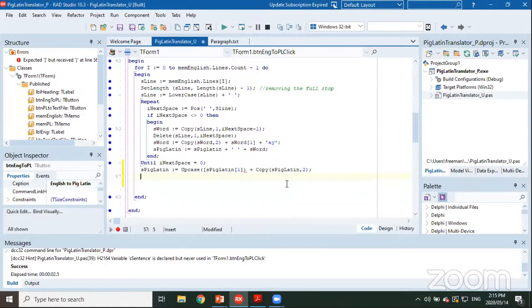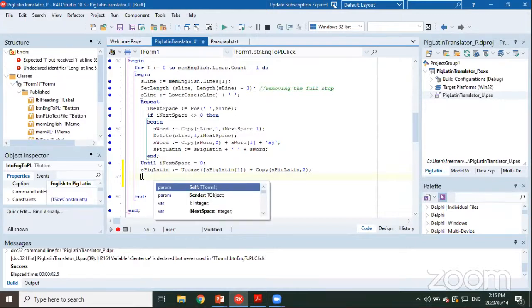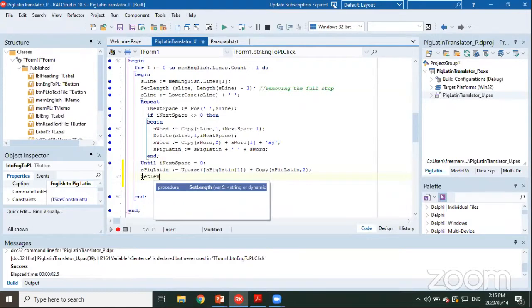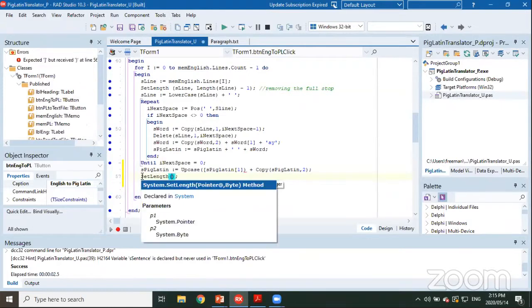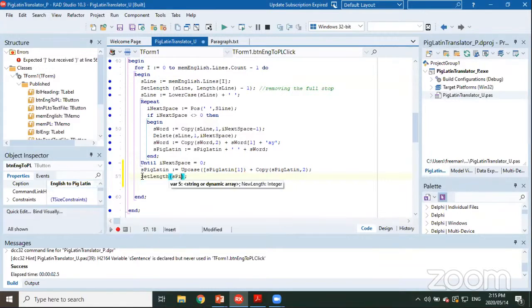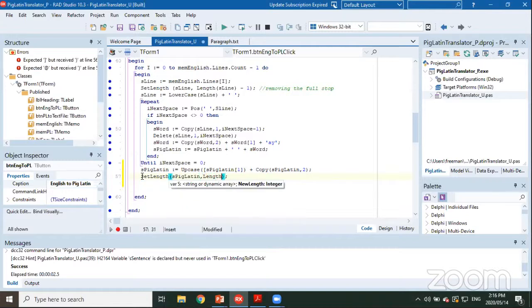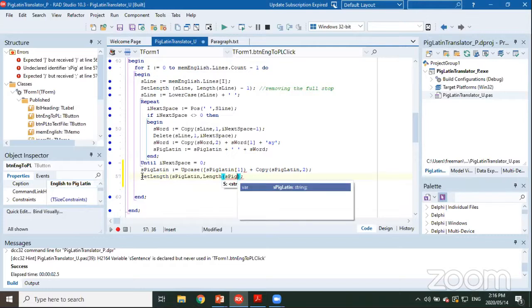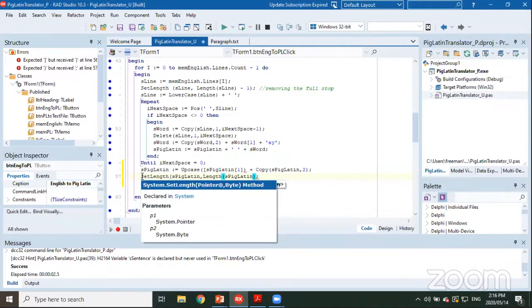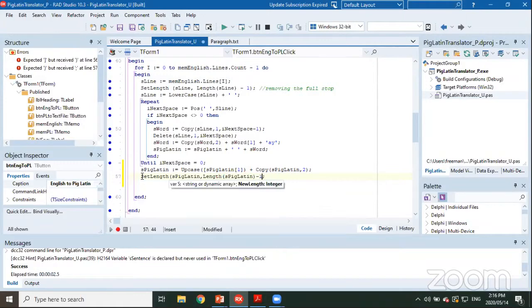Now, the next part is I need to remove the space. If anybody can see what I'm doing wrong, please comment and help me. So I want to now make the new length 1 less so that I can drop the space at the end. So we've done this one before. Okay, so we're going to set length of what? We're going to set length on S Pig Latin. To how many? Well, 1 less than the size of S Pig Latin. Okay, so there we go, minus 1.